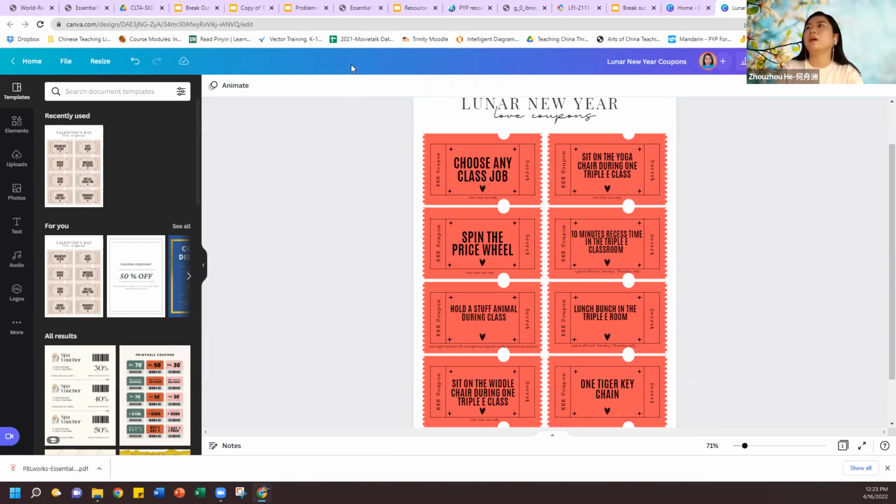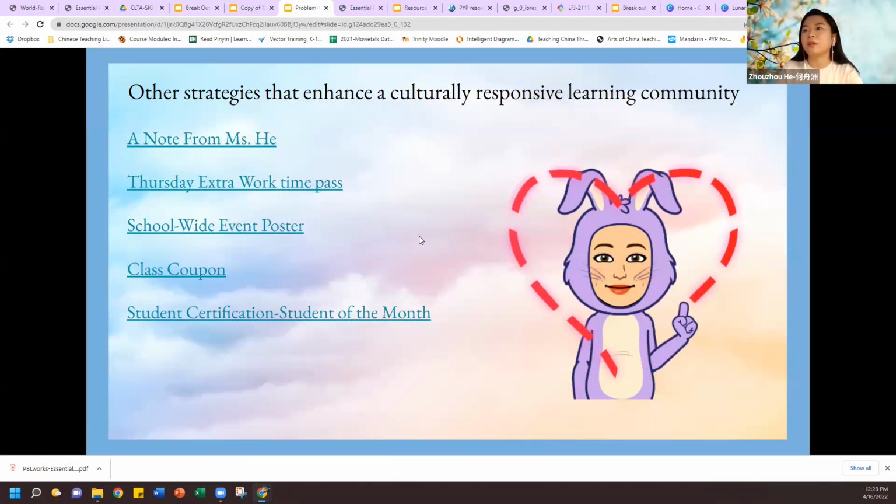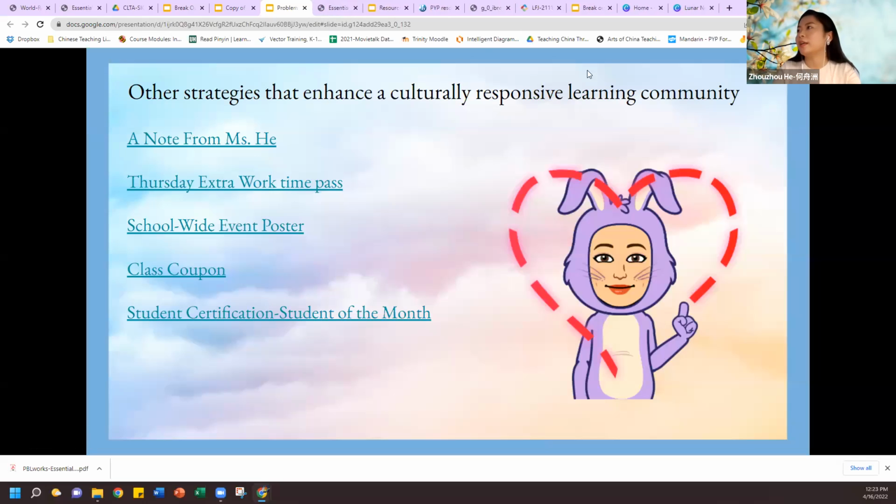And some students have the motivation chart, but I really feel like the middle students need a lot of attention from me as well. And the last part is just the student of the month. Student of the month certification is very important to recognize students who are trying really hard to achieve higher and higher in your classroom.